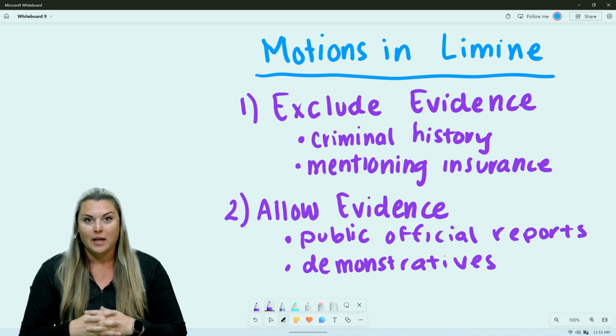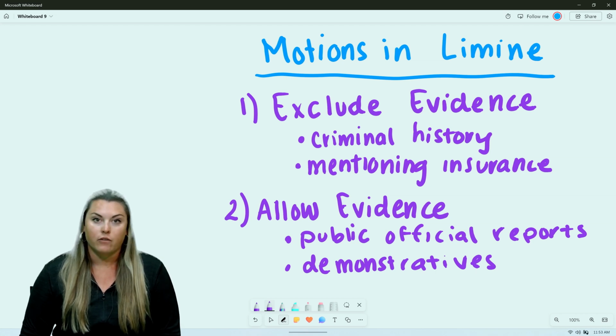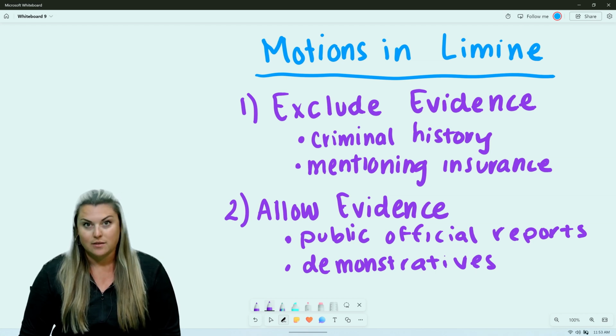Motions in limine are typically pretty short motions, and often each party will file anywhere from 5 to 30 motions. And all of that is ruled upon, again, before the jury's ever brought out to hear the case.